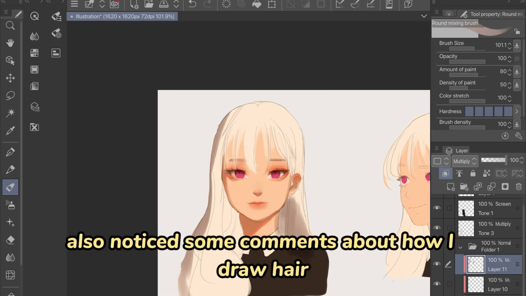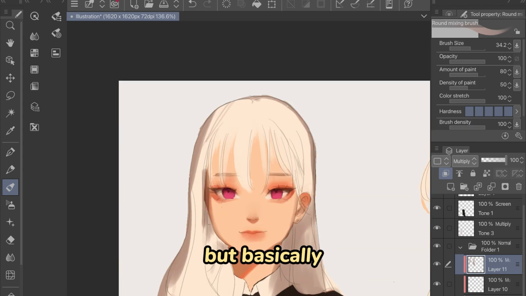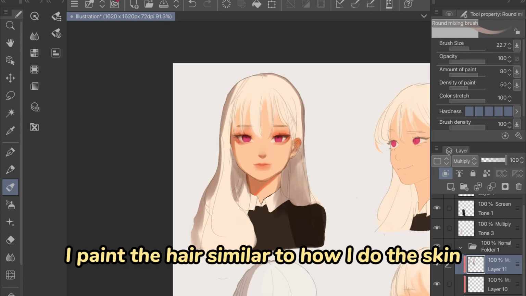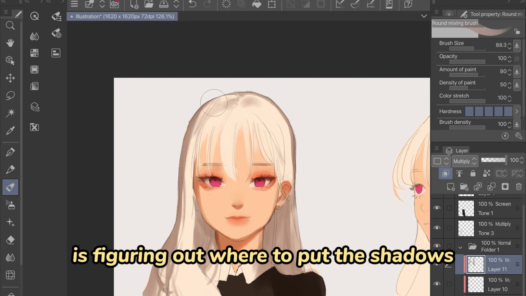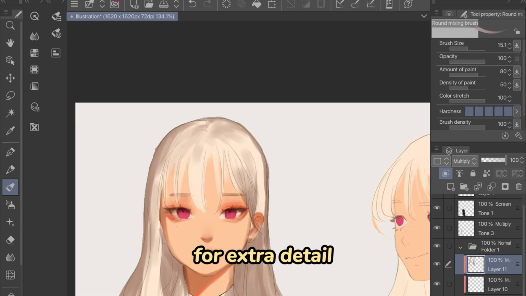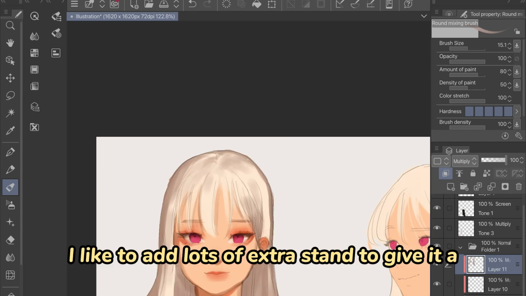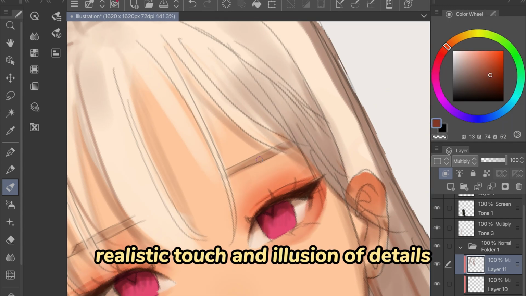I also noticed some comments about how I draw hair, and I might make a video about it, but basically, I paint the hair similar to how I do the skin. The most important thing is figuring out where to put the shadows and where to add the lights. After I've got that sorted, for extra detail, I like to add lots of extra strands to give it a realistic touch and illusion of details.